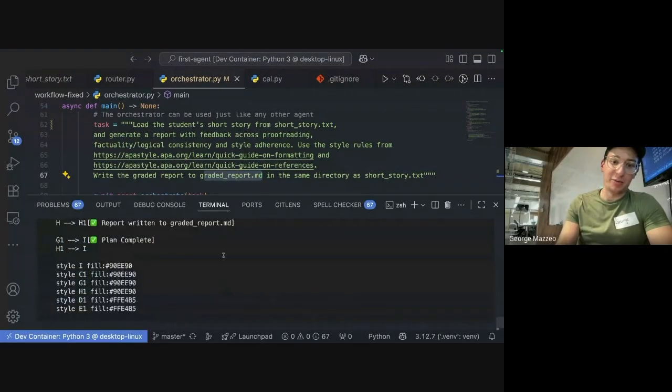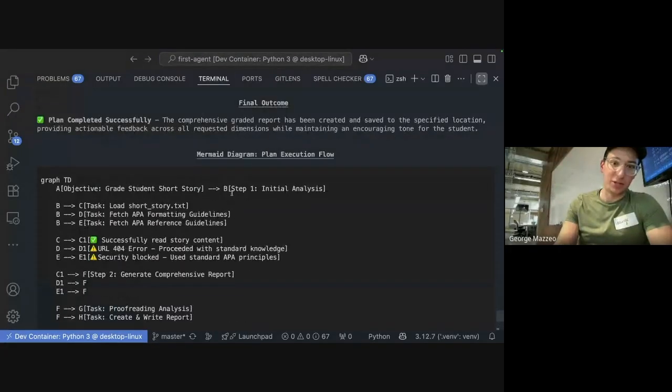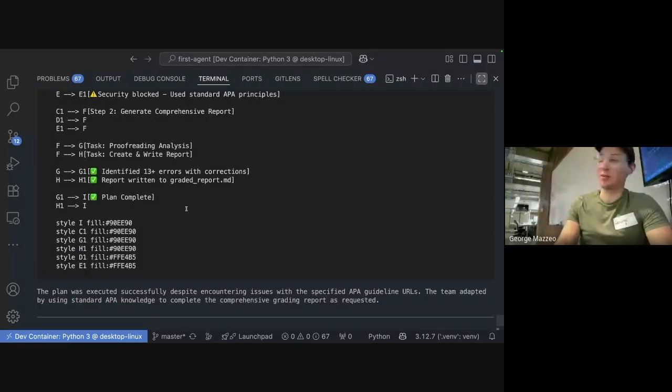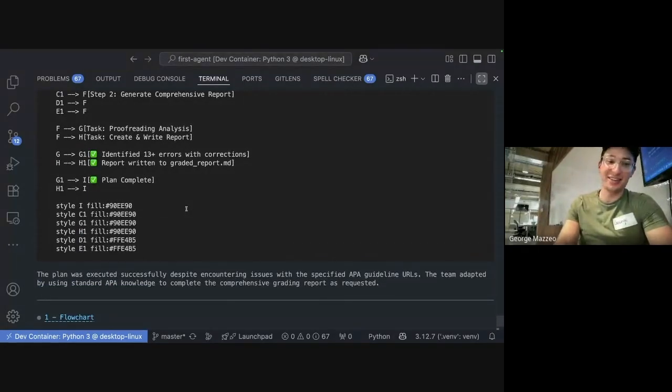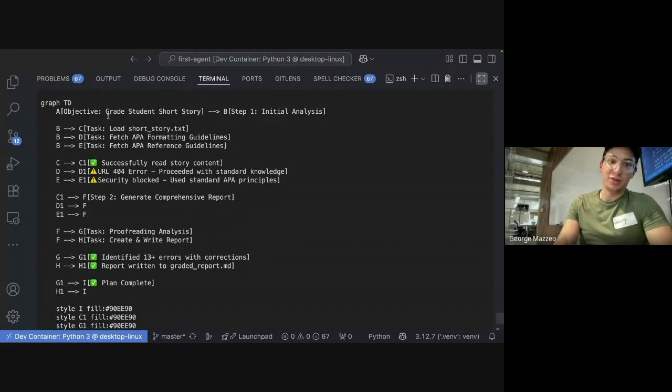But let's see, it made us a nice little plan. I want to see if we can get through the iterations. It made us a mermaid diagram, but it didn't render the mermaid diagram. That's stupid AI. And let's see what its plan was. Grade the story, initial analysis. It loaded the short story. It fetched these format guides, fetched the other guide. Oh, we got a 404. Couldn't get to one of the guides. Security blocked. That's their fault.